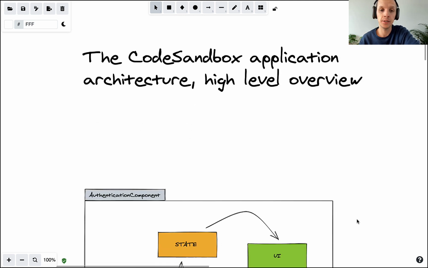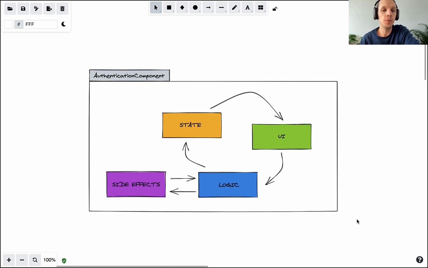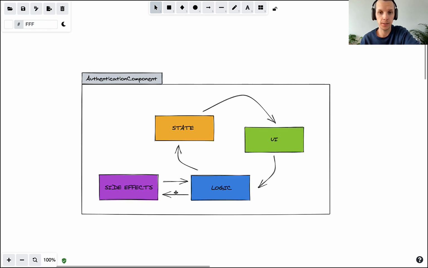So let's talk about that. Typically in React, you have this thing called a component. This is what you're introduced to. And a component is a very powerful concept. It has a piece of UI, it can express application logic, it has state, and it can also, of course, use side effects.